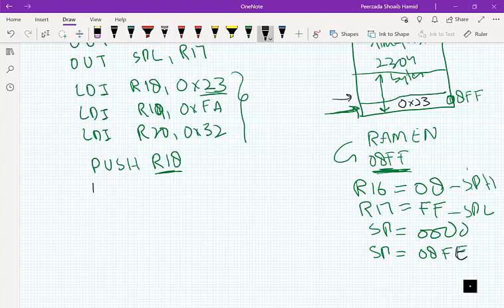And if I write another push R19, whatever are the contents of R19, that is 0xFA, will be stored onto the stack. And where is the stack pointing? It is pointing to 08FE. That means FA, the contents of R19, will be pushed onto the stack. That means it will be stored here. So this memory location, 08FE, will get the contents 0xFA. Actually FA, 0x is just to show that this FA is in hex.